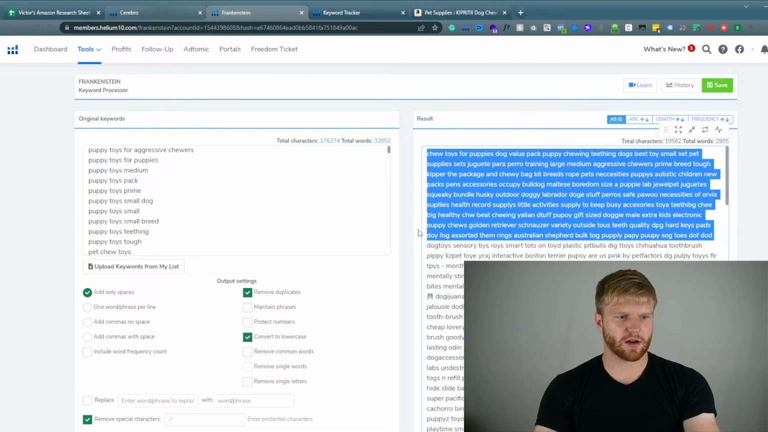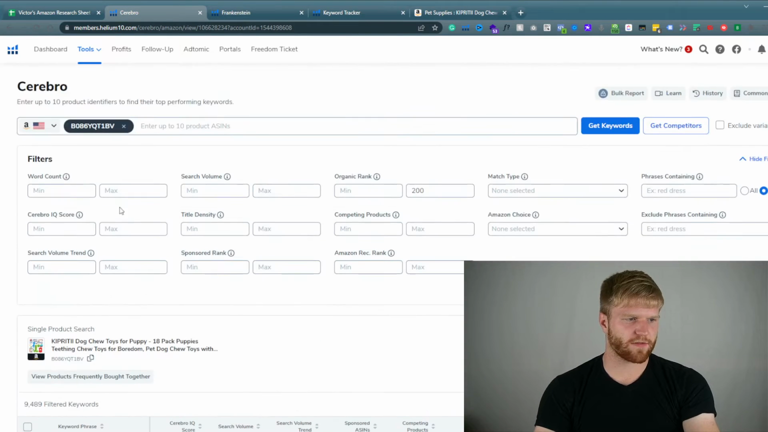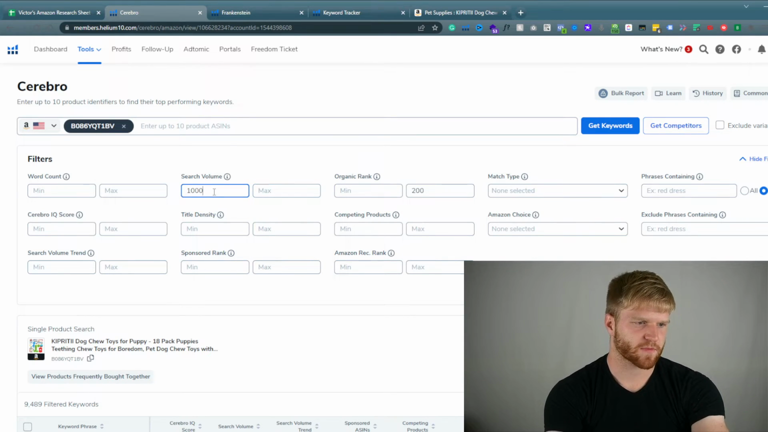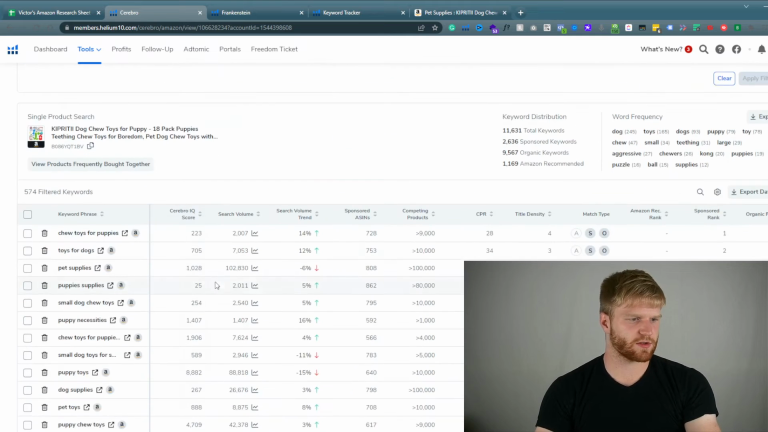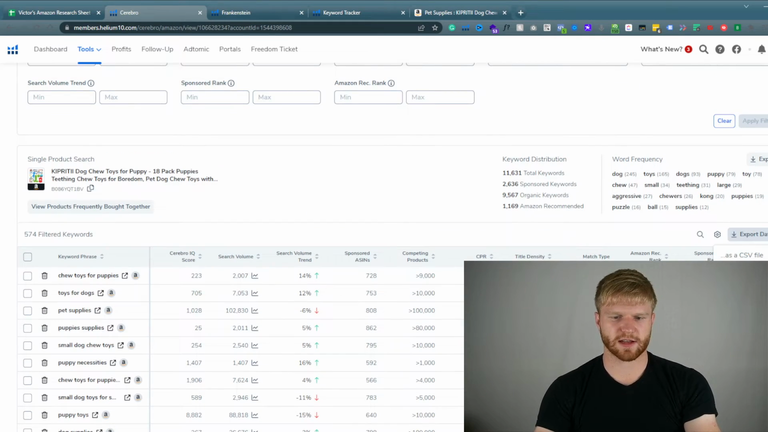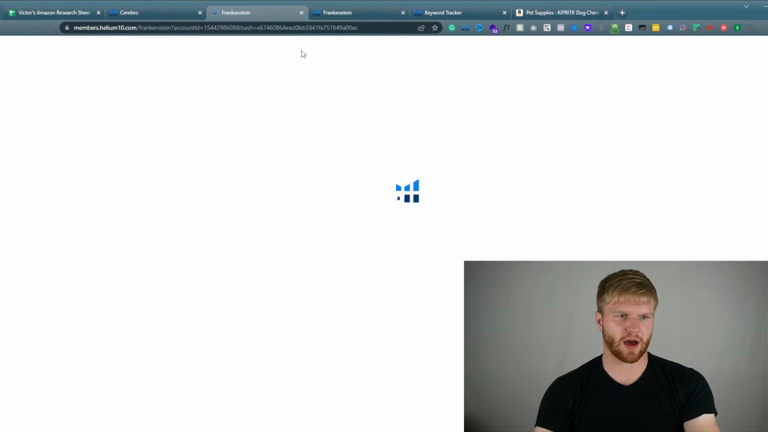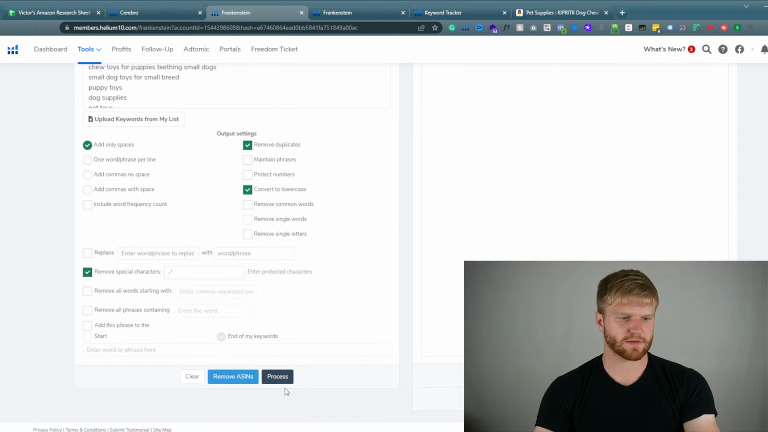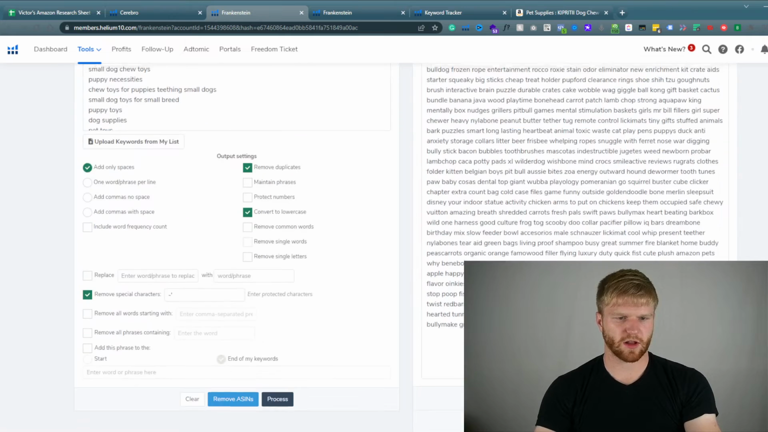Or you can go back here and take the ones that only have high search volume. So you can say, hey, I only want the search volume with a minimum of 1,000, and that way you're only getting super relevant, very popular searches here. And then you can export that data to Frankenstein, so that way you can start bidding for it on ads. And you process, now you have a lot less.